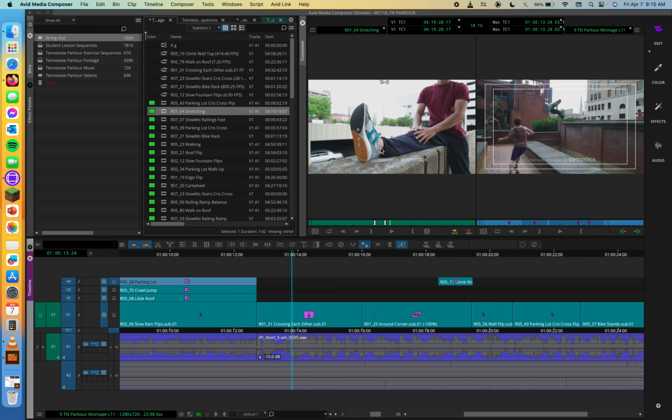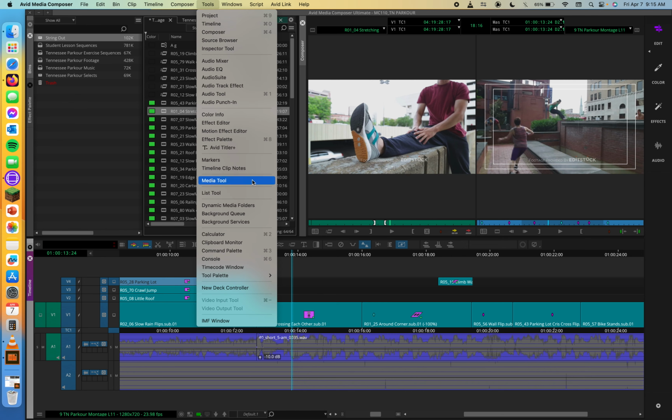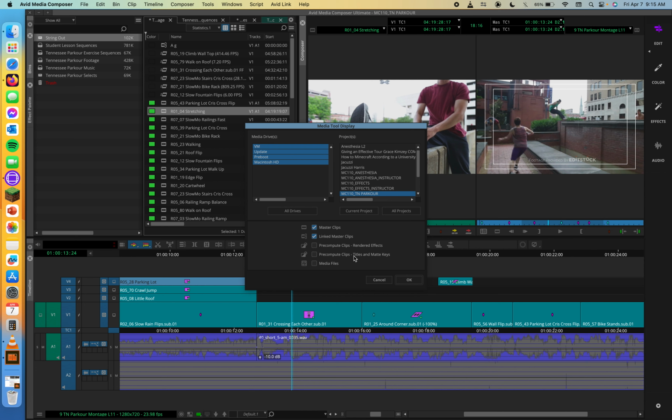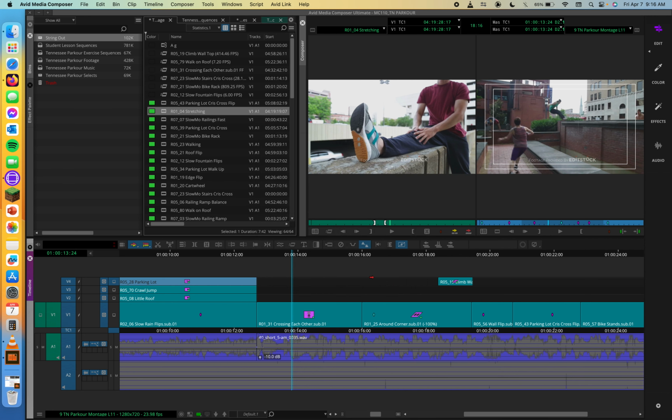Quick note here from Avid. If you delete pre-computes associated with imported matte key effects such as logos, recreating these involves extra steps. That's why Media Composer includes separate pre-compute clips, titles, and matte keys options that you can leave unchecked, or you can check if you're trying to do so. So what's that saying? It's saying that in our media tool, we have our pre-computes, titles, and matte keys. That's separate from our other pre-computes that have to do with rendered effects. Okay. Thanks, Media Composer. Very cool.